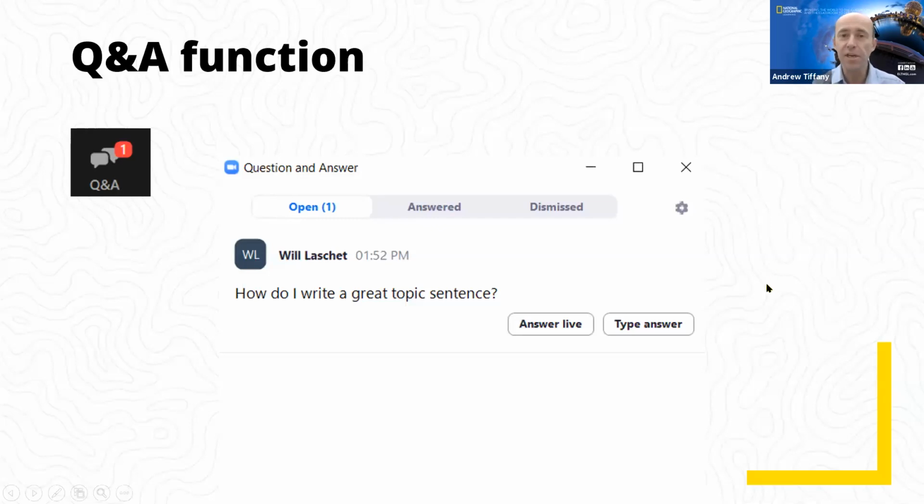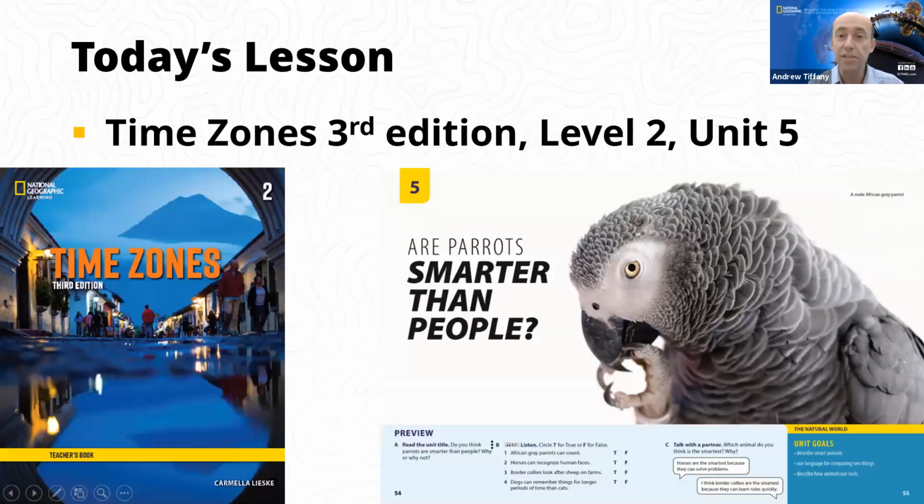Today, what are we looking at? We're looking at Time Zones, 3rd edition material today. Time Zones is a teens program. It's designed for teenage learners. We're looking at level 2, unit 5. And the topic here, it says, are parrots smarter than people?